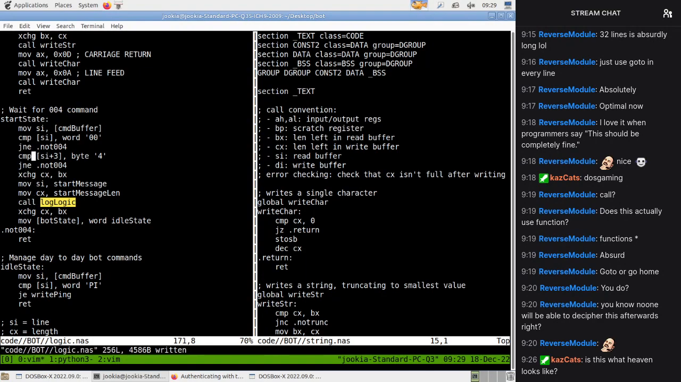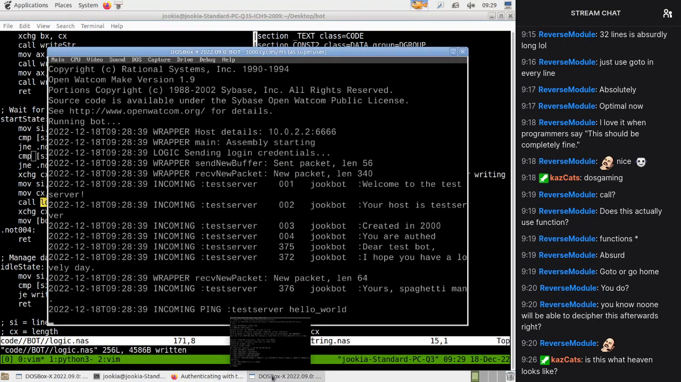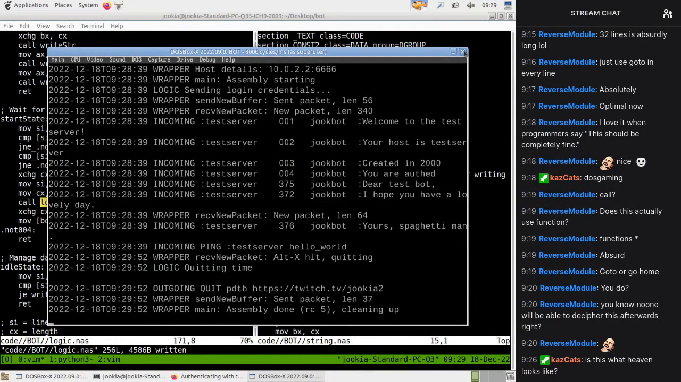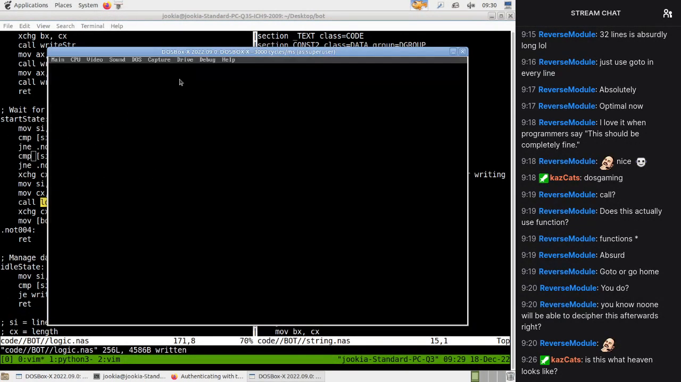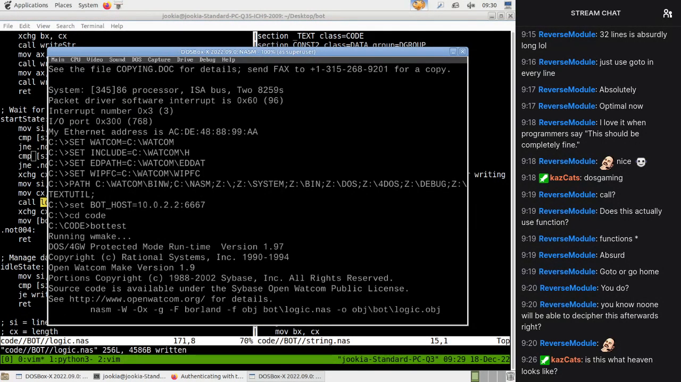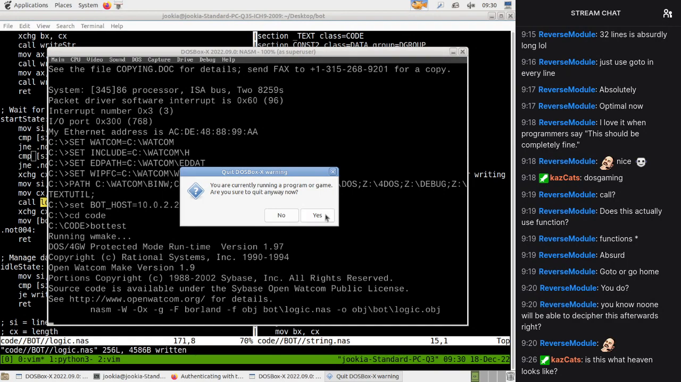So it looks like it's not actually reading the bytes properly in command buffer. Why are you taking so long to compile? Did I break the compiler?